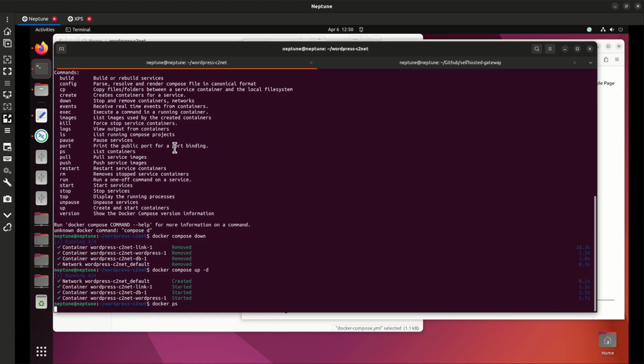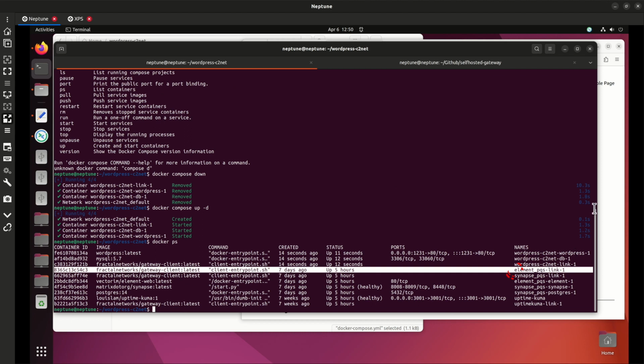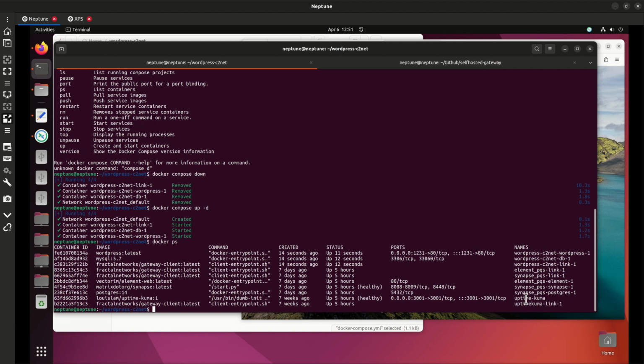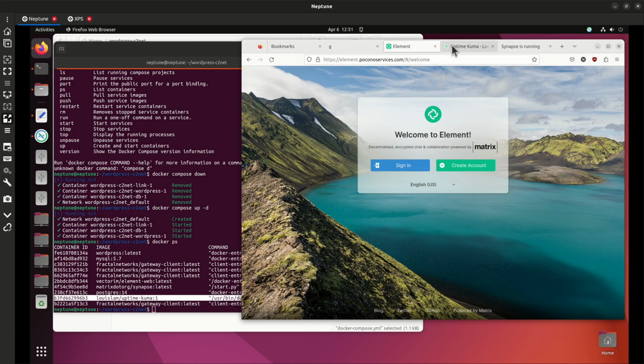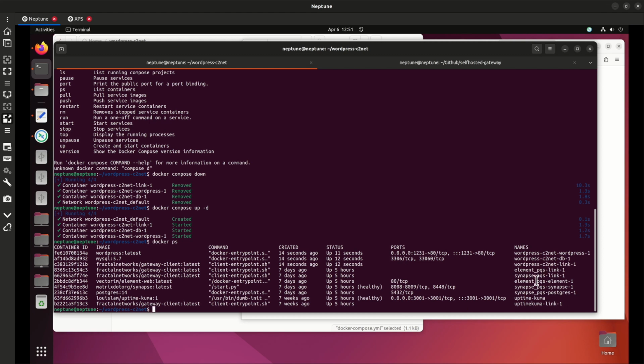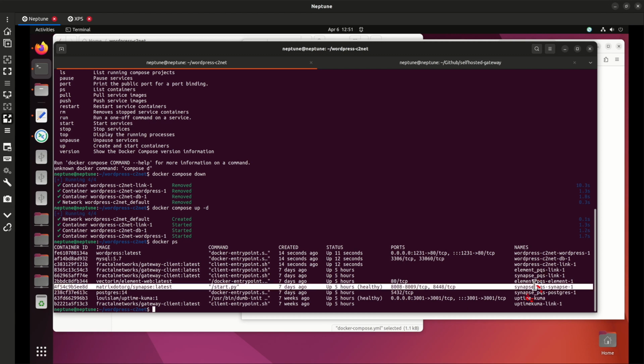If I do that same thing for Element, that's here. I have an Uptime Kuma here, which is this link. And I've also got a Synapse server, which is Matrix. That's this one here, Synapse. Okay, so there's just a bunch of different servers that I've got running on one little machine, a Mac Mini that I'm running this off of. Alright, so I'm pretty sure that's all I wanted to show you on the self-hosted gateway.